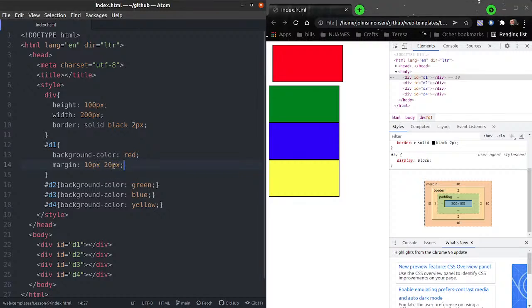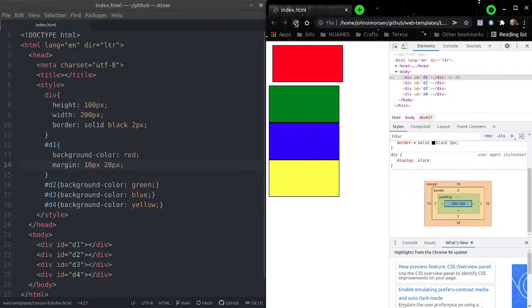If I do 2, oops, the top and bottom will be 10. That's the first number. The right and left will be 20 because that's the second number.